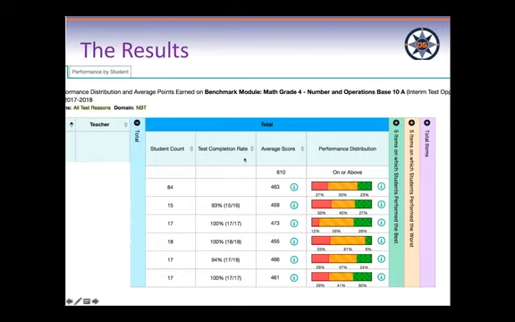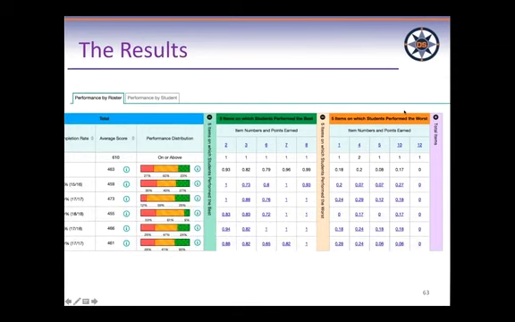Test completion rate, how many kids actually finish the test, average scores, and again, this is the below, at or near, and above standard. And over here is where you start getting some information. You can click on these, one or both, and look at the 5 items on which the students performed the best and the 5 items on which the students performed the worst. So for all 84 students, questions 2, 3, 6, 7, and 8 were the ones the students did the best on, and 1, 4, 5, 10, and 12 were the questions the students did the worst on.